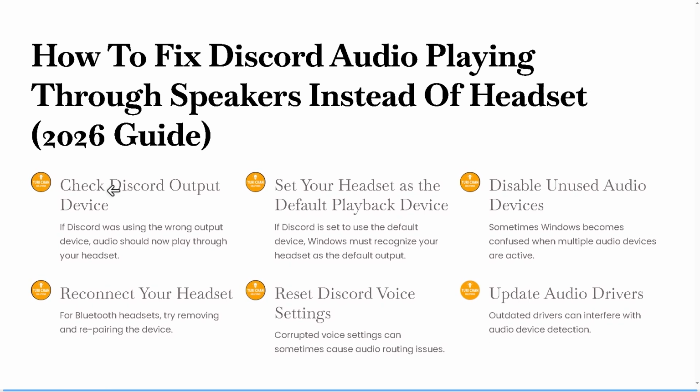And then click the drop-down menu, select your headset instead of default or your speakers, and then play audio in Discord and test if the issue is fixed. If Discord was using the wrong output device, audio should now play through your headset. And of course, you want to make sure to set your headset as the default playback device.